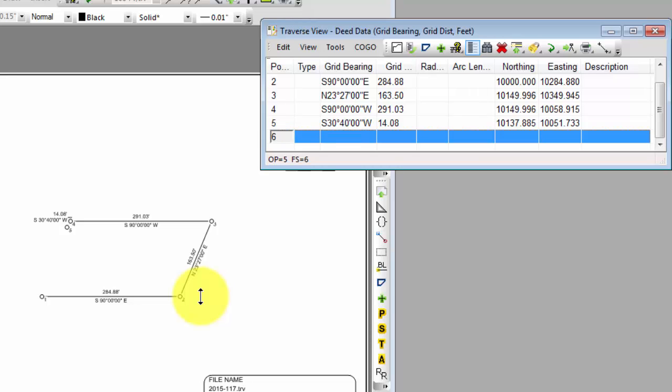Now my last point is going to be to close out this lot, and I want to use a unique point label. I can rename this 1:1. I can leave it as 6. It really doesn't matter. I like to use 1:1 because it reminds me that that's the same as 0.1, but it's a unique position for it, so I can check the closure here.